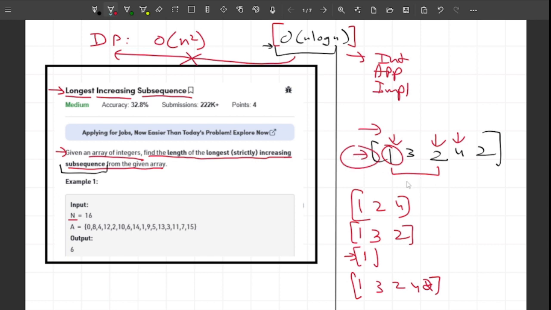Guys, this is about the subsequence, and while writing a subsequence we have to maintain the order of elements. Like I can't write 4 then 2 then 1, right? Because this is not a valid subsequence, this is not following the order of elements, right? So I have to maintain the order as well.